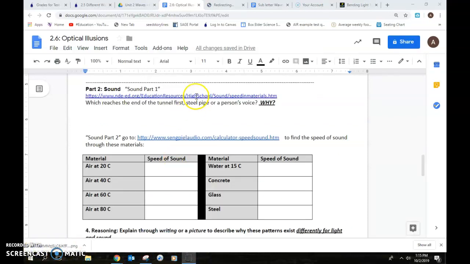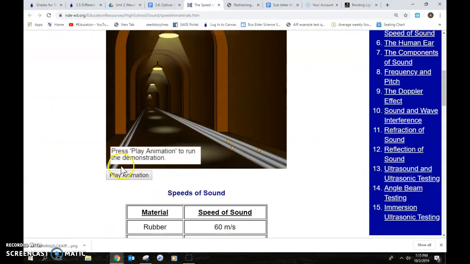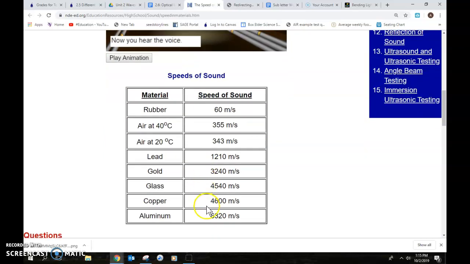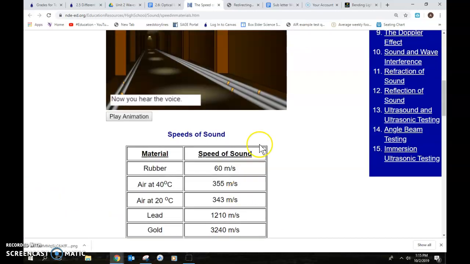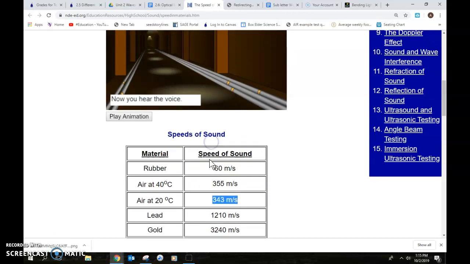All right, so to continue on, this is sound part 1. We're going to click on this website, and you might need to be able to hear this, because if you don't hear it, it won't work. So I don't know if you can hear this, but it just pounded on this, and then the voice says, much later, it says hello. So it says now you hear the voice much later. So why is that? And so think about if this was an aluminum pipe, it was traveling super fast at 6,320 meters a second. But when it traveled in the air, it was 343 meters a second.